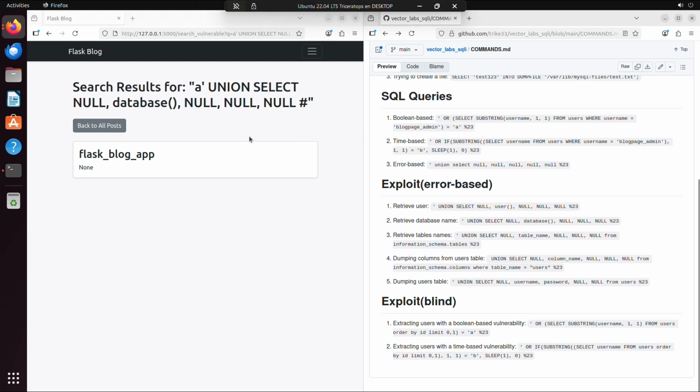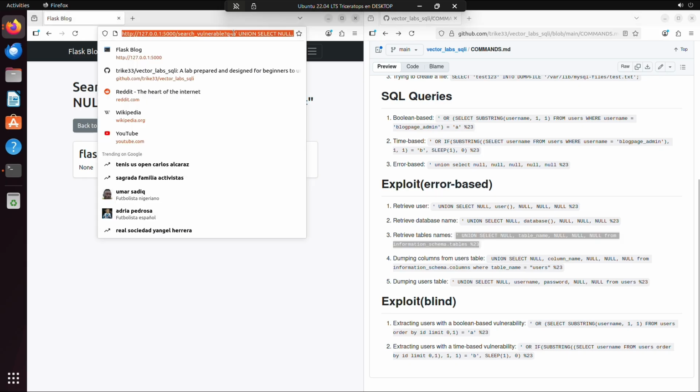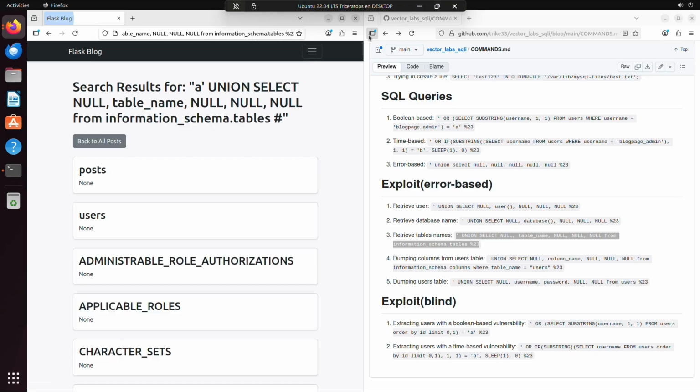Now that we have the database name, our next mission is to map it out. We need to find out what tables are stored inside flask_blog_app. We're basically looking for the treasure chests. To do this, we'll query the information_schema.tables view, filtering for our specific database. And check that out. The query returns 2 tables, posts and users.